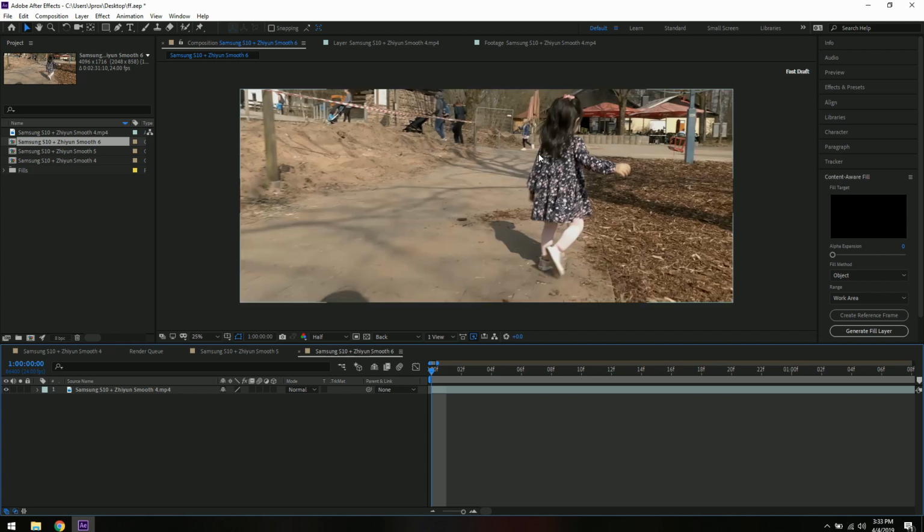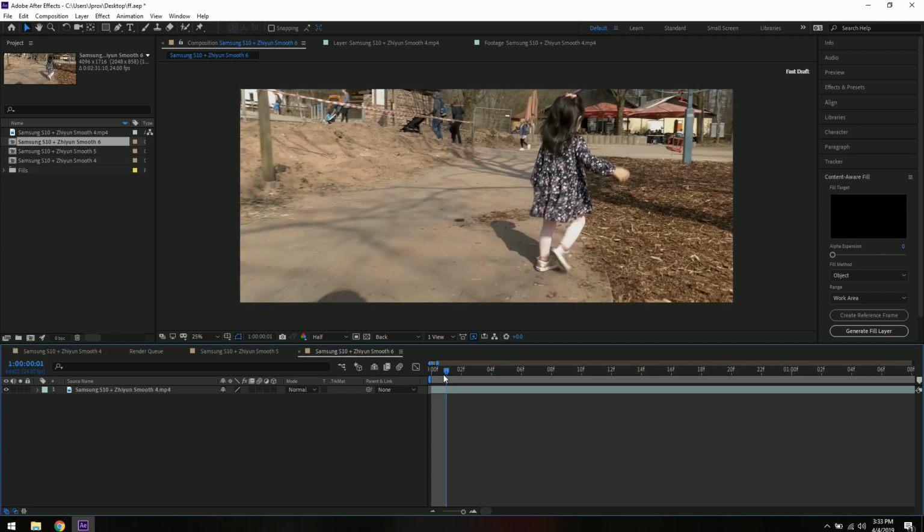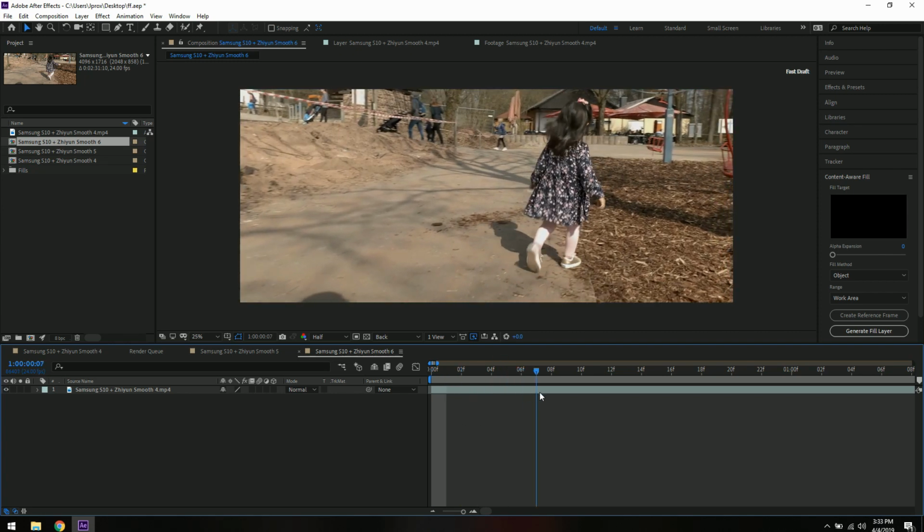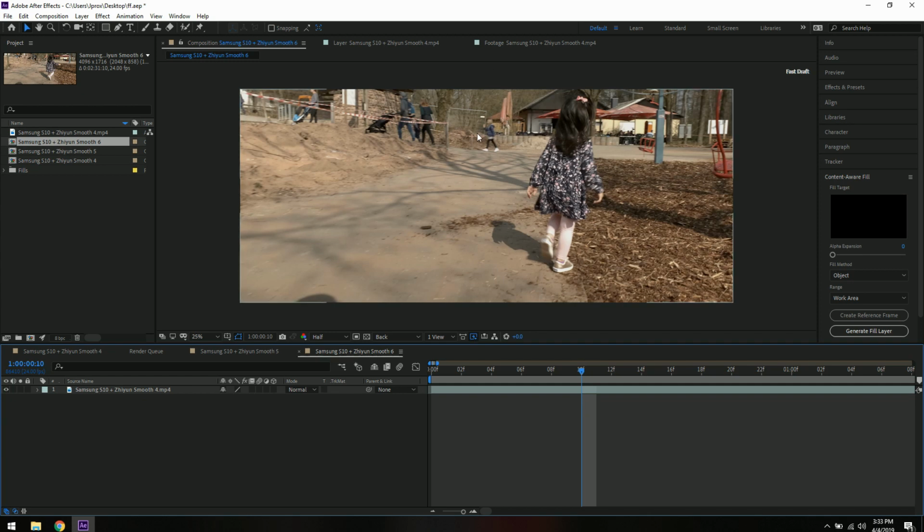So for this example we're looking at right now, this was shot with the Samsung S10. And what we're gonna try to do here is remove this little girl here in the shot. Now, I haven't tested this prior, so I'm actually gonna see if I can do this with this new software.